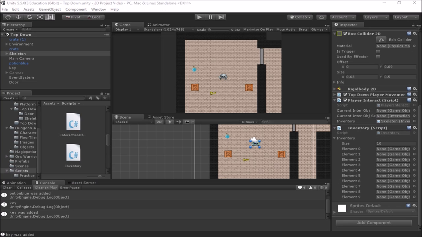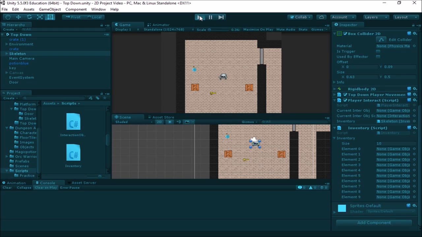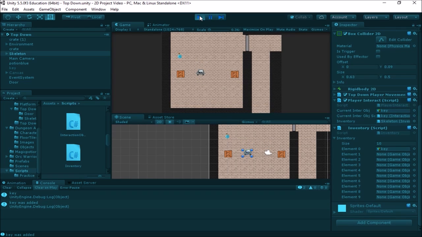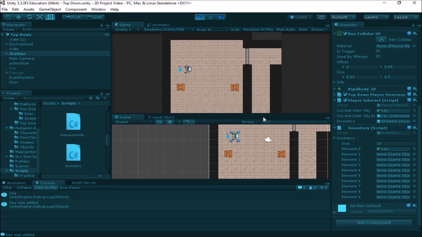And let's go back into Unity, make sure we don't have any big errors in here that we need to deal with. Okay, and again, it should still work just fine. When I go to pick up the key, it disappears and gets added to my inventory. When I go to pick up the potion, it disappears and goes into my inventory. So that all works.